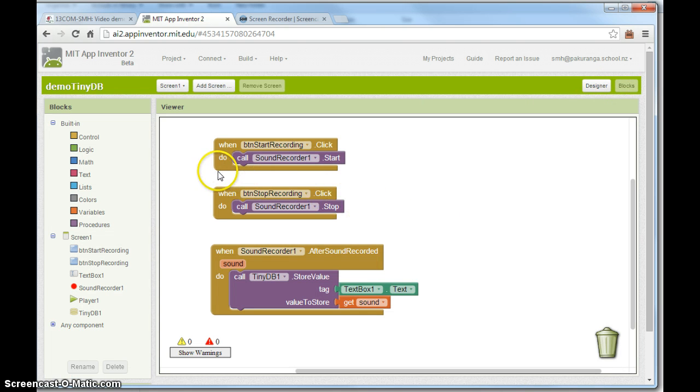So I've just got a sound recorder, and when I start recording we start, when I stop recording we stop, and after the sound is recorded I store the value in the TinyDB, tiny database. The value that I store is the sound itself, and the tag by which I can then recall it later is whatever text was in the text box. So that will stick that into the database.